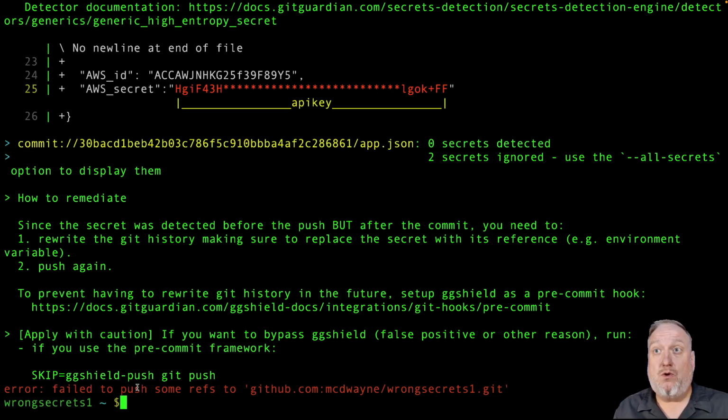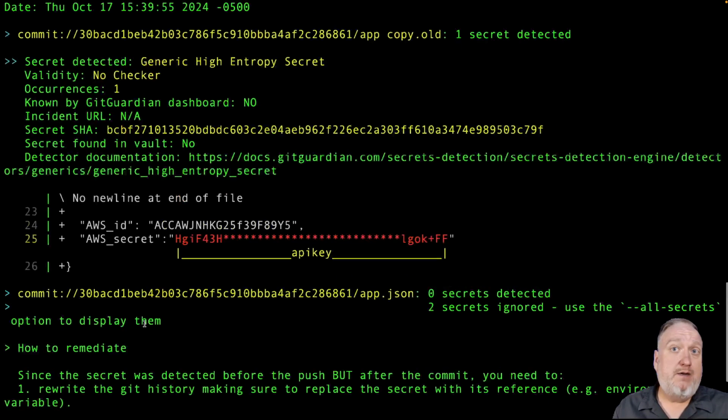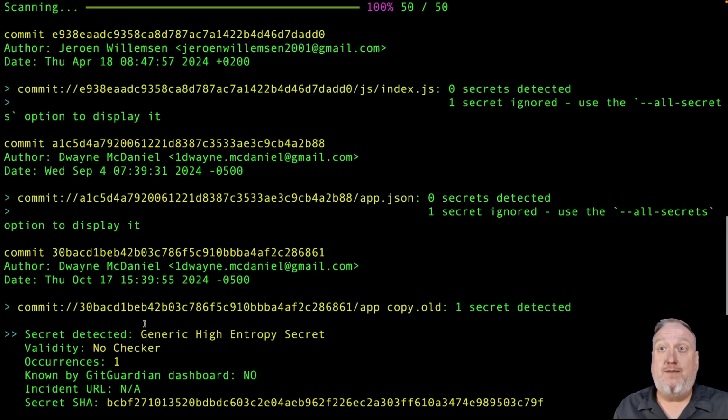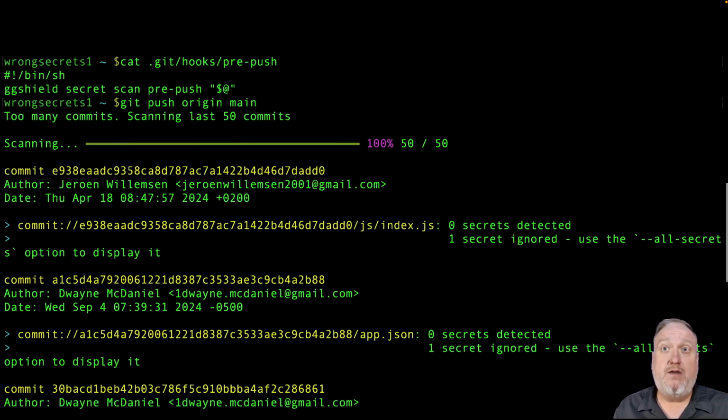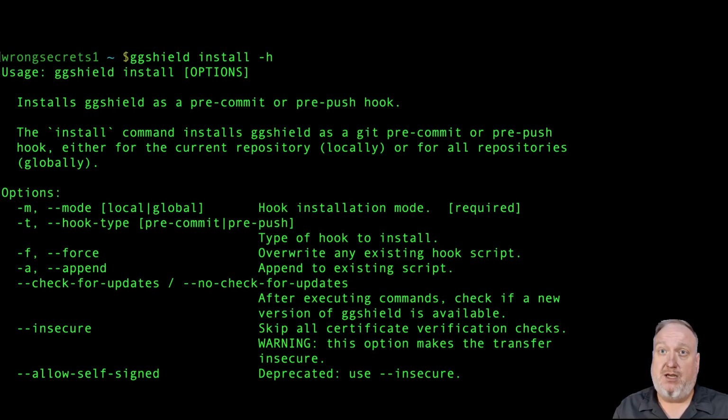This is very useful when working directly with patches. But there's no need to write a pre-commit or pre-push hook by yourself. That's where ggshield install comes in. Rather than install the tool itself, ggshield install creates the specific Git hook, either for the current repository or for all repositories on the machine.